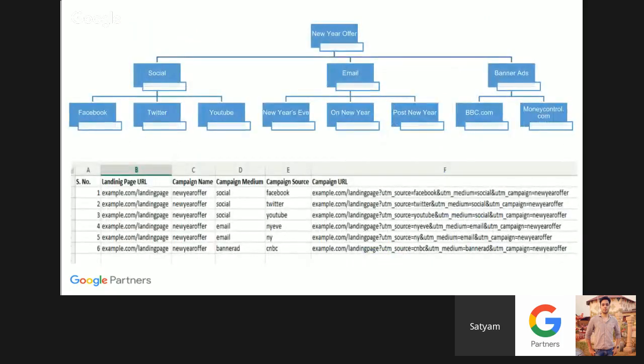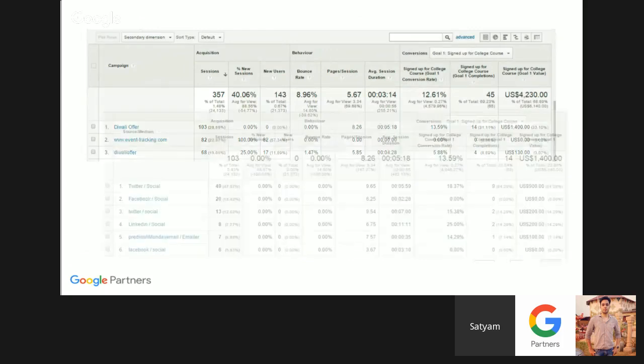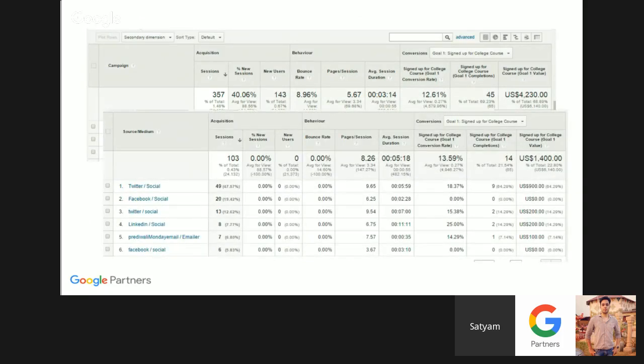So as I said, the moment you start tracking this, this is how it looks like. As I said, this is a demo website, and slowly and gradually your sources and mediums start to appear.